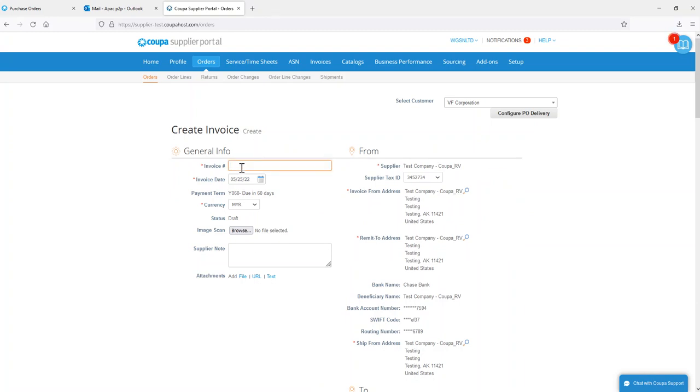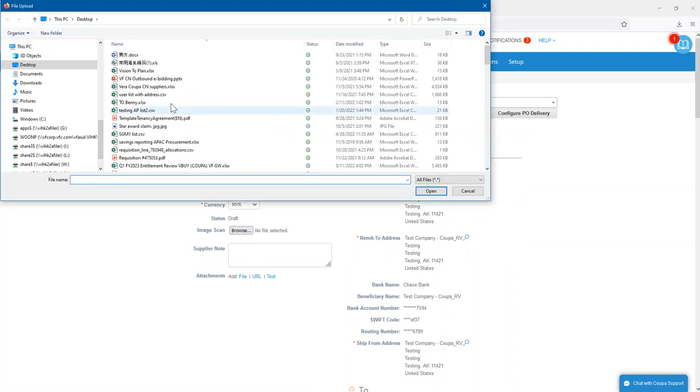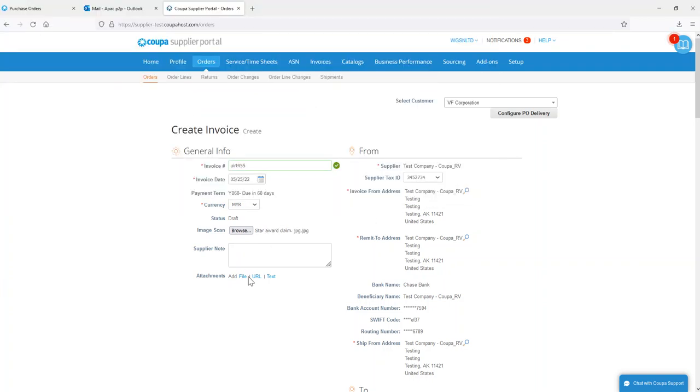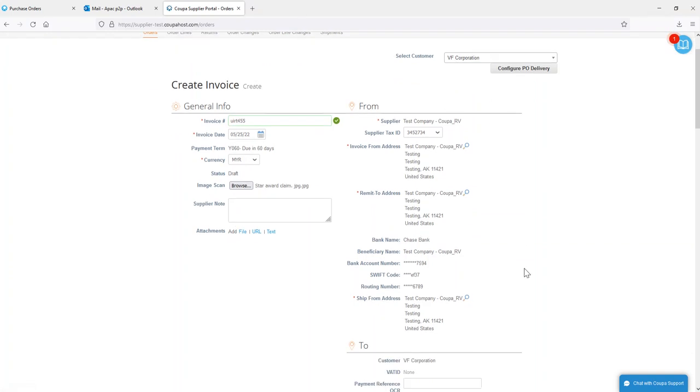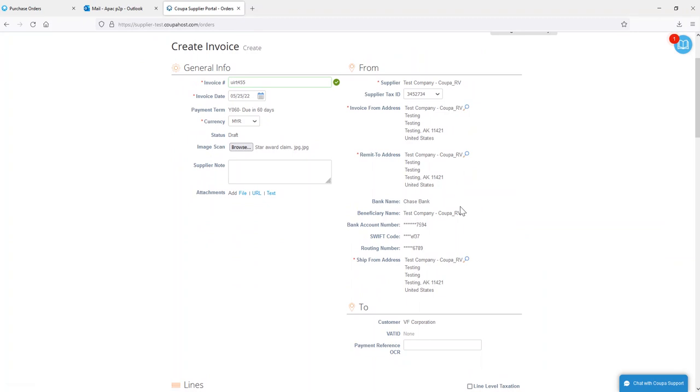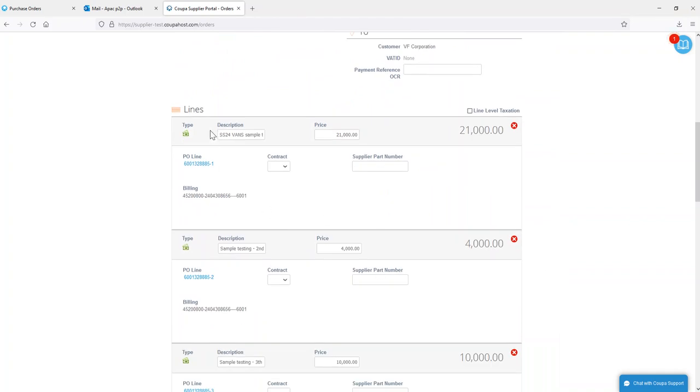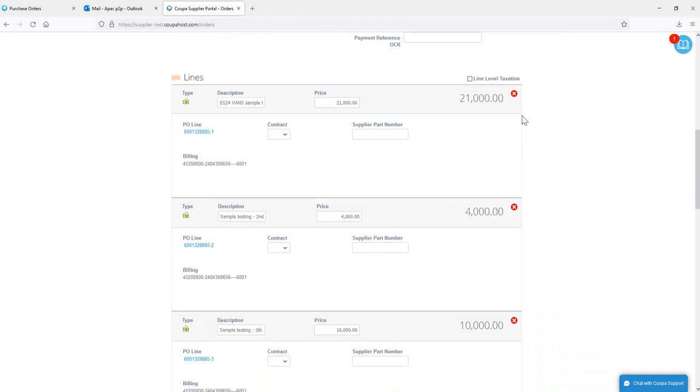Once again, you type in the invoice number. You're going to attach the invoice format generated from your company. If you do have additional documents, you can add a file. Double check your remit to and your VAT or any tax information. Select the appropriate line items you're ready to bill VF.